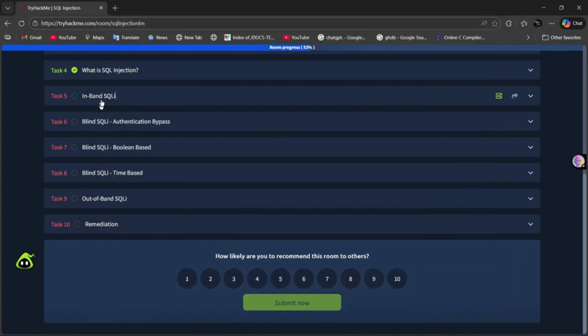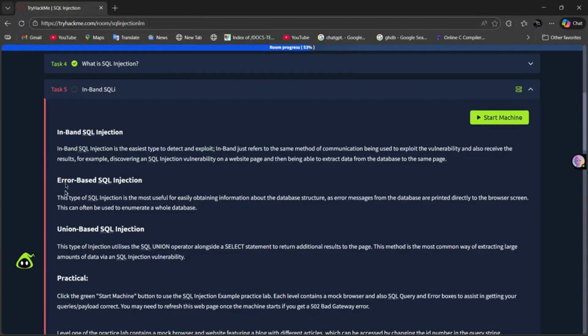Okay. Now, inline SQLi. What is inline SQL injection? Inline SQL injection is the easiest type to detect and exploit. It just refers to the same method of communication being used to exploit the vulnerability and also receive data results. For example, discovering an SQL injection vulnerability on a website page and then being able to extract data from the database on the same page.